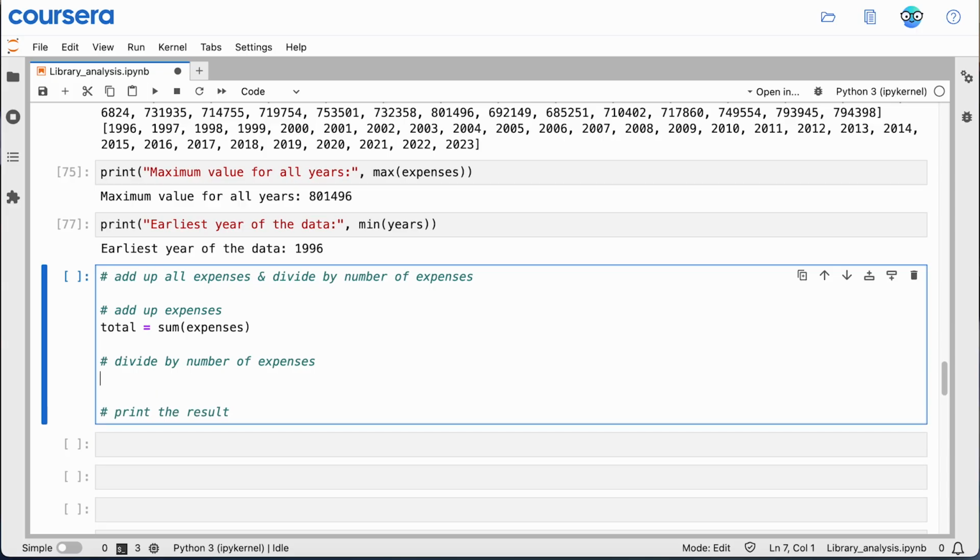In the second step, divide the total by the number of expenses. So total divided by, how do you get the number of items in a list? You can use the length function. Len stands for length, and it's just going to count the number of items in the expenses list, which is 28, one for each year. Assign this value to a new variable called average.